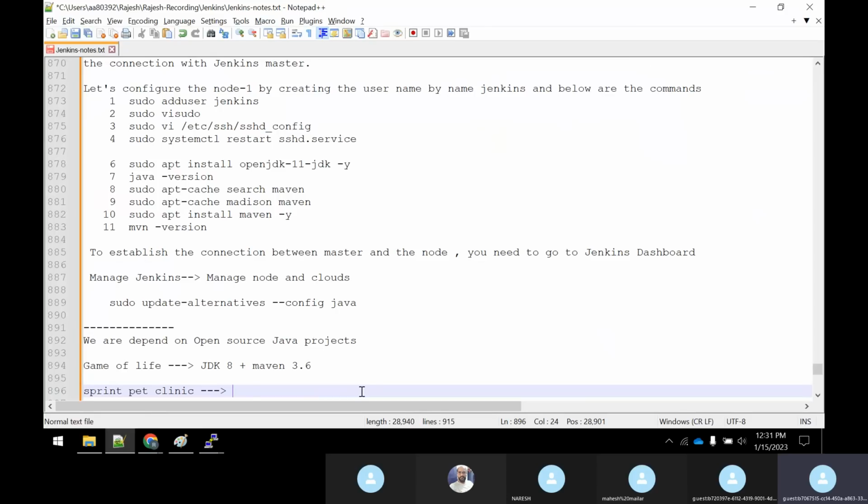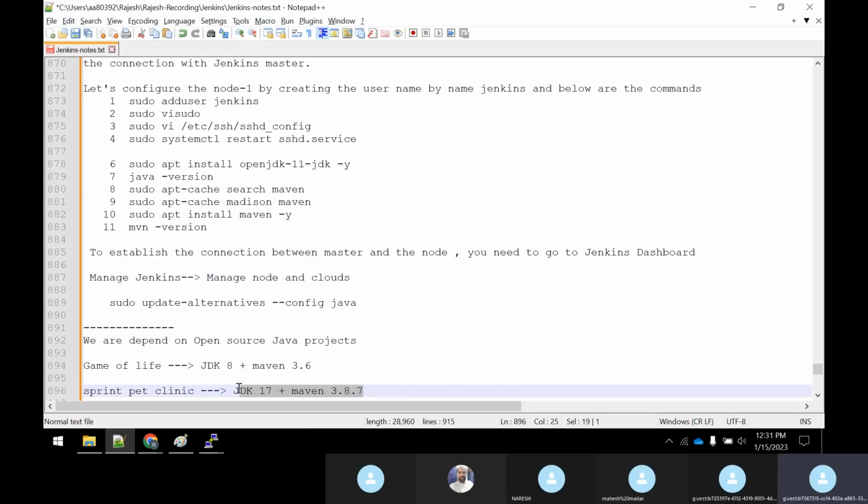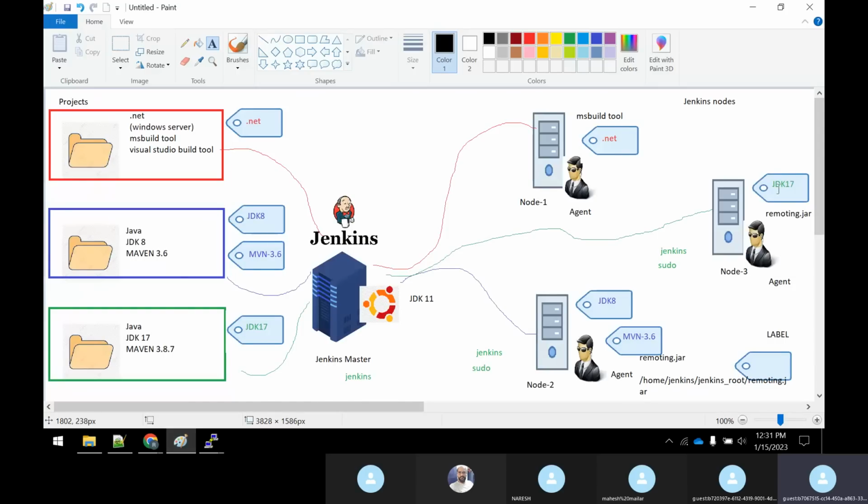Spring Pet Clinic always needs JDK 17. It will not run or execute on Java JDK 11 or 13. It will work with JDK 17, plus it needs Maven 3.8.7. With this combination only, you can compile the Spring Pet Clinic. Am I clear on this? That's the reason, according to the diagram, I'm installing OpenJDK 17, and I am also installing Maven 3.8.7.